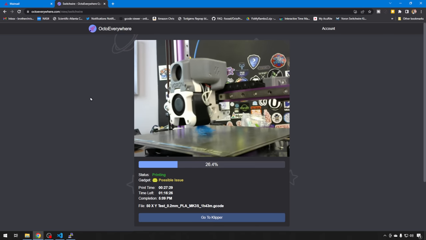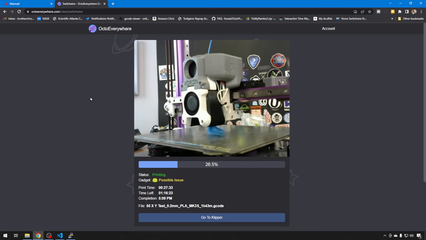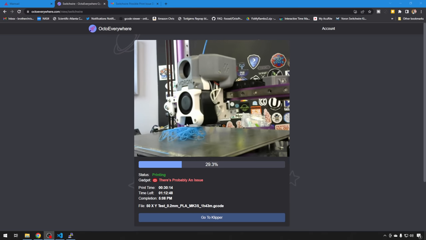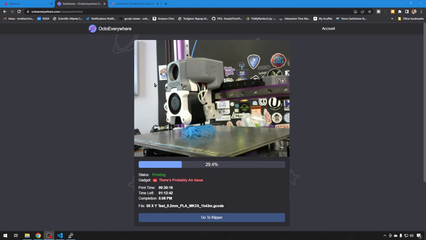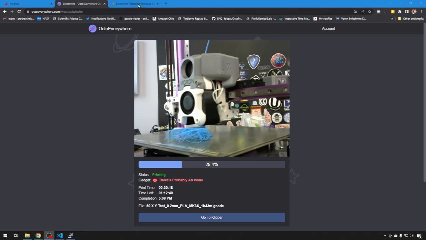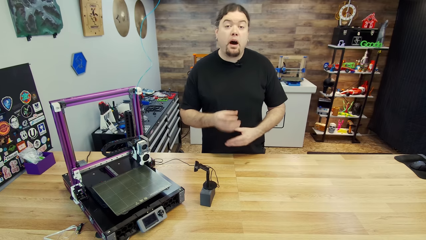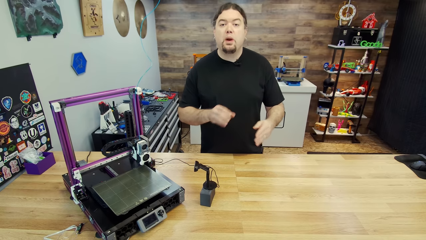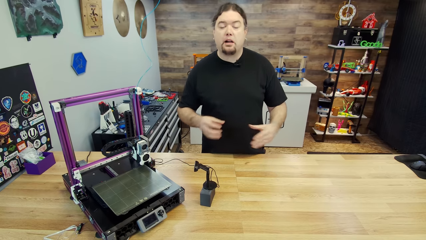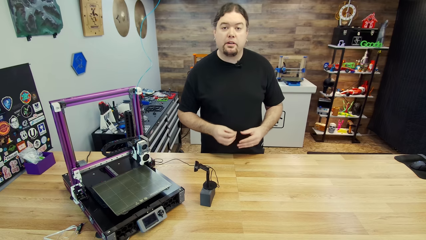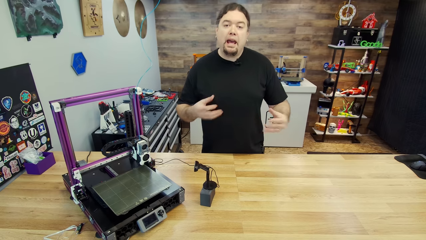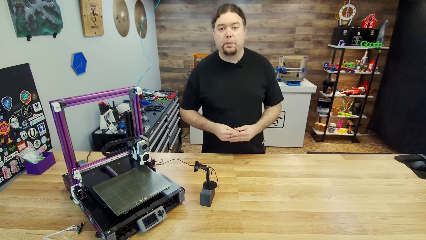After we cleared it, it can definitely see the spaghetti. Gadget says there's a possible issue. We got upgraded to there probably is an issue, and I am starting to get alerts in my mailbox. You can see it sends you an email letting you know, hey, here's a snapshot, you have a problem. So we're able to monitor and control our 3D printer and do everything we need to do remotely from the OctoEverywhere site, including monitor it and get notifications, and Gadget is there to try and help us.